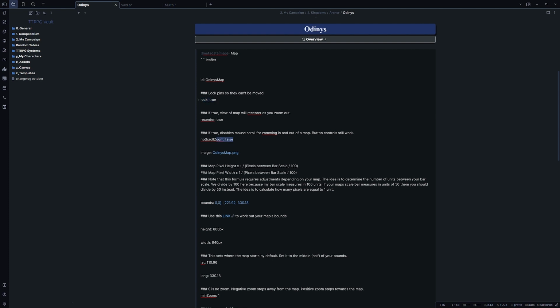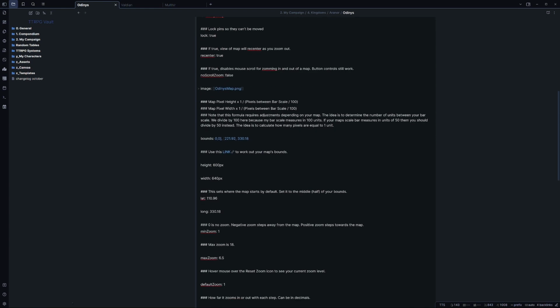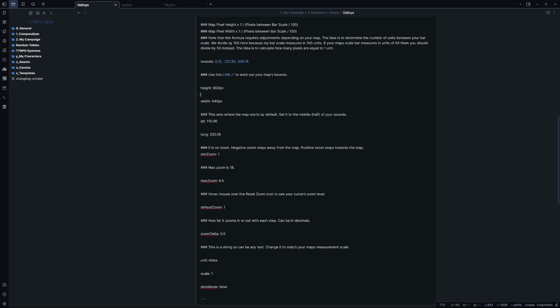You can set it so you can't use the scroll wheel to zoom. One of the more important ones is the actual image. This is where you're going to be putting the actual image of your map. And then more importantly, what we're going to be looking at here is the bounds, and not so much the height and width, because that is just telling you the height and width of what's in the note itself. If you're going to be using my template, these should already be set up for you automatically, so you shouldn't need to worry about this. But if you do want to edit it for your own preferences, it is here, as well as a bunch of other things down here also.